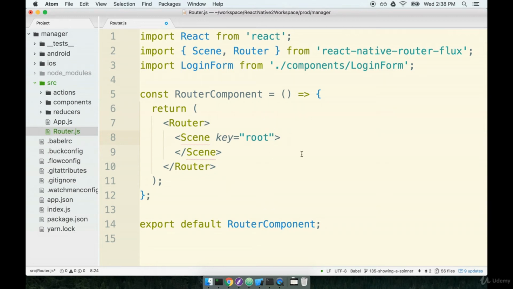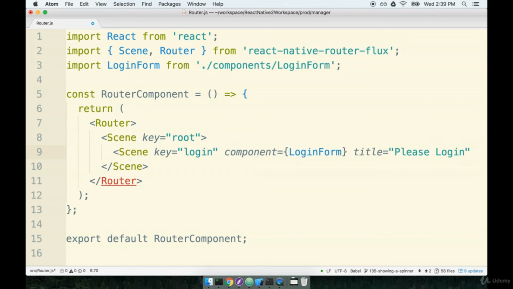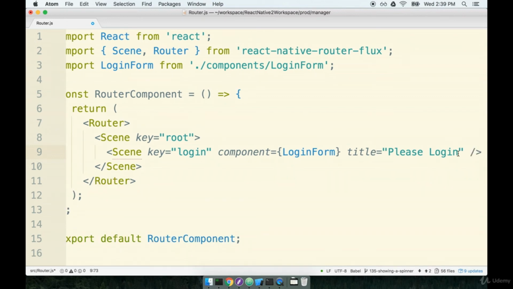Then inside of here, we are going to create one more scene. This next scene that we are going to create will be responsible for showing our LoginForm component. So inside the root Scene component, we'll place Scene. We are going to give this one a key of login. Whenever this scene is shown on the screen, we are going to attempt to show the component LoginForm. And then we're also going to give this thing a title of "Please Login". And then finally, I'm going to close off the Scene tag at the very far right-hand side, like so.